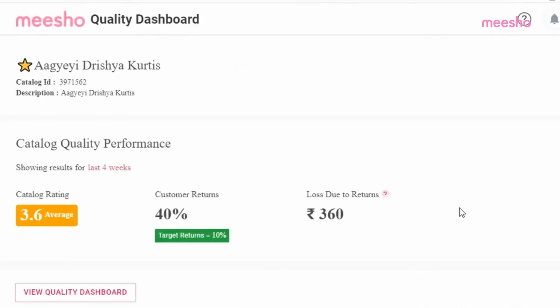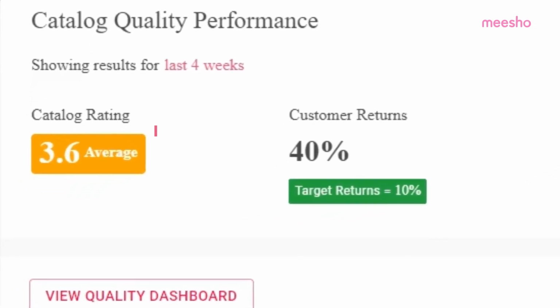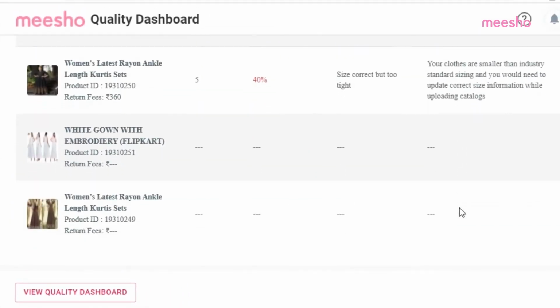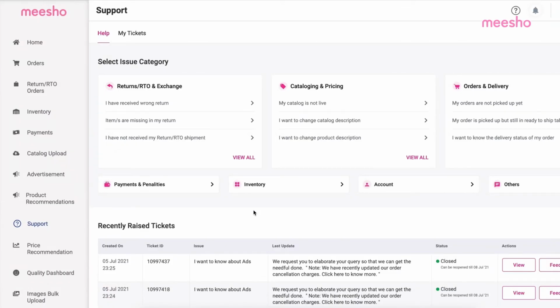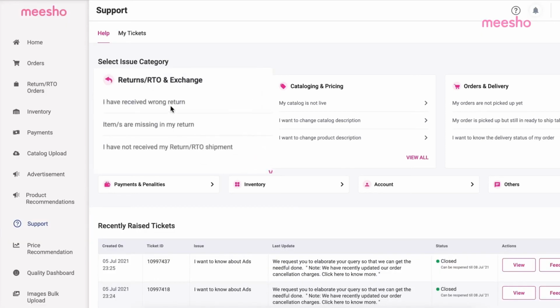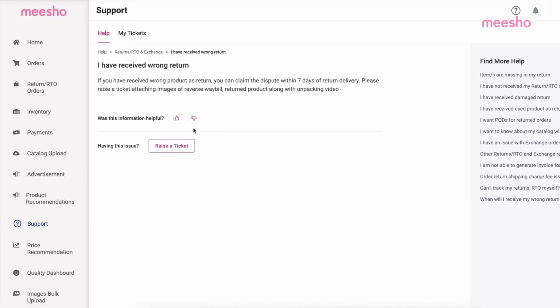If you're still confused about any of our processes, or to get better placements on the Meesho app and to get more sales, you can explore our support section. The support section contains solutions to all your queries. You can select specific topics and find solutions for your doubts. If you're unable to solve your query using the information given, then you can raise a ticket and provide us with relevant information. We'll solve it as soon as possible.